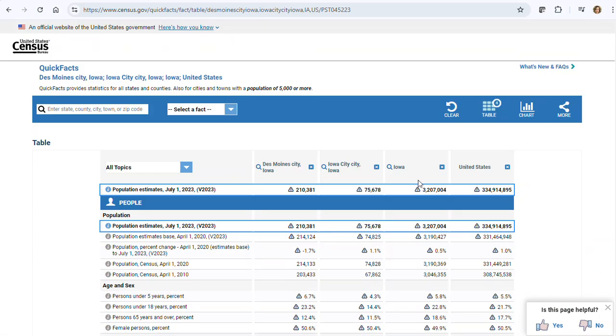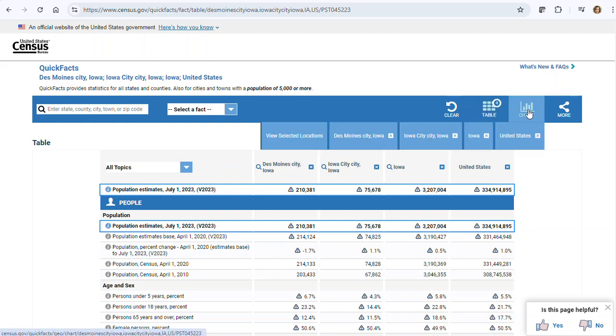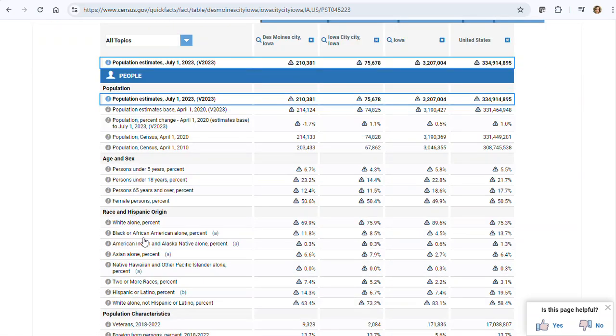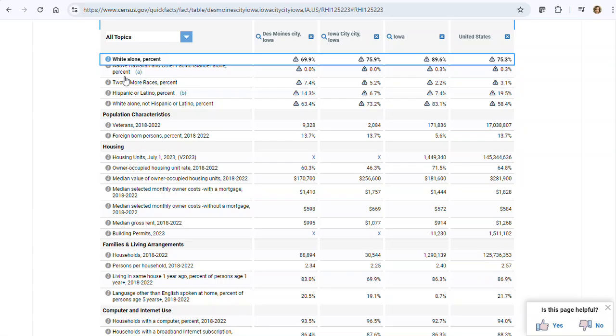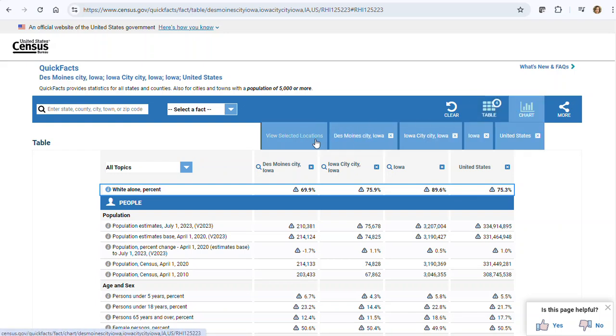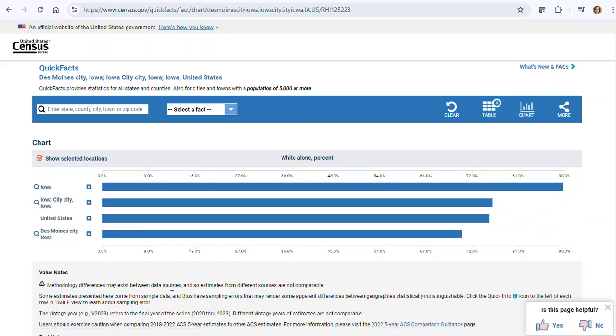So your other options up here, you can look at the data like this. You can also look at a table or a chart for some of this information, right? So we can add it as a chart, and right now we have population estimates selected, but maybe we'll look at that white alone data. If we look at white alone data and then click on the chart, we can view the selected locations, or we can view all the locations in Iowa. So if you view selected locations, it's going to show you those four in a nice little graph chart.